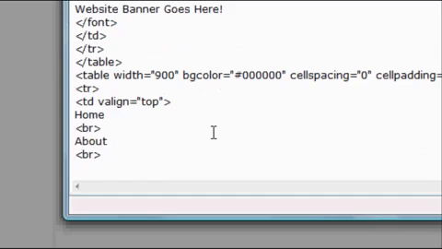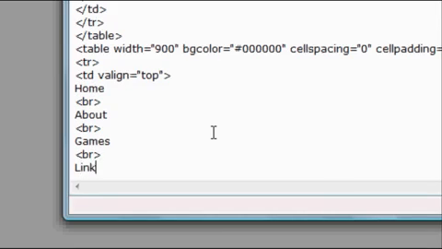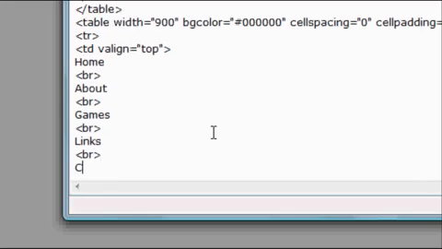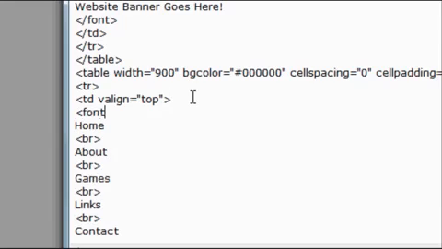BR is simply a line break, so we want a break between each of them. If you were to skip out the BR, then it would just be the text next to each other, even if you put an enter key in. So you've got to do it correctly. So here is our menu bar. This is where our menu bar is going to be.